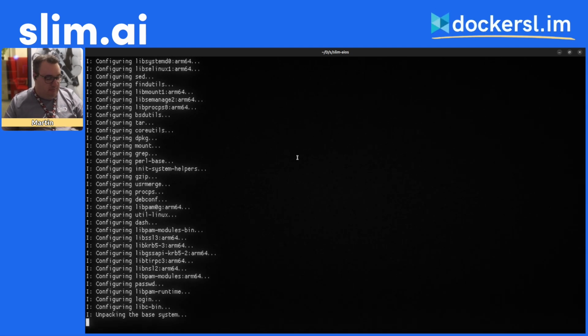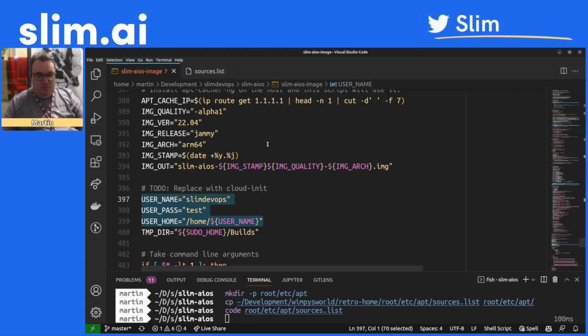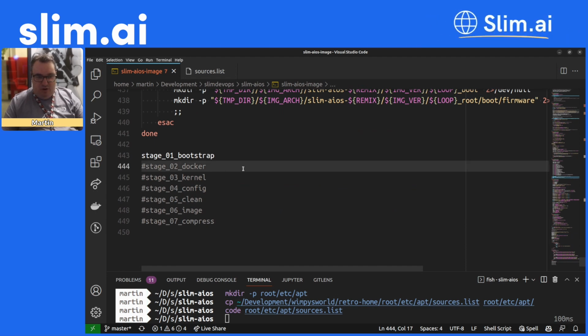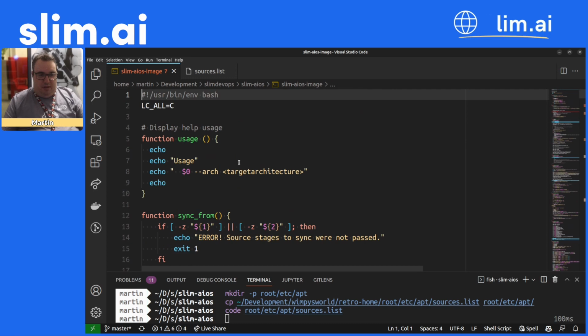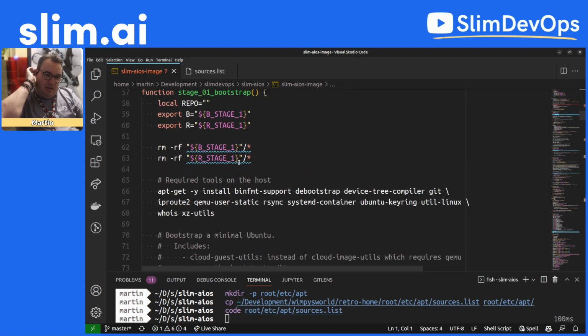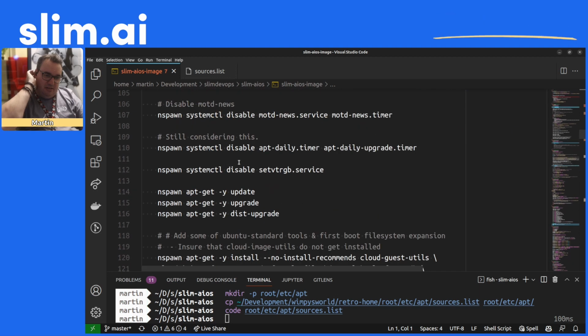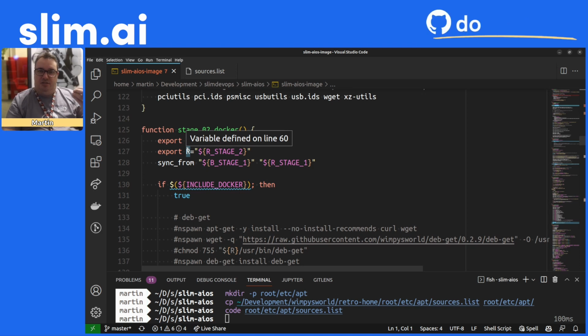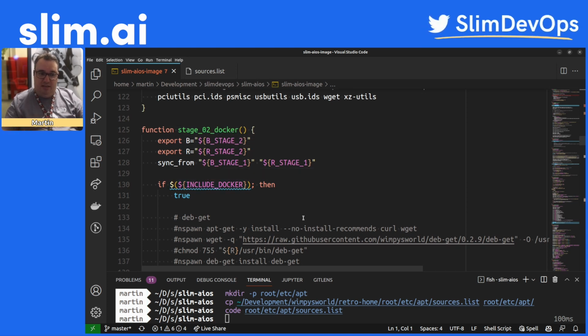So whilst it's building, let's just head back over here. After this stage is completed, we're going to move on to this. And like I say, for the moment, I thought we'd go with Docker. So our second stage looks like this. B and R are just variables that I use as placeholders for the boot partition or the boot file system and the root file system, because the Raspberry Pi will need both.